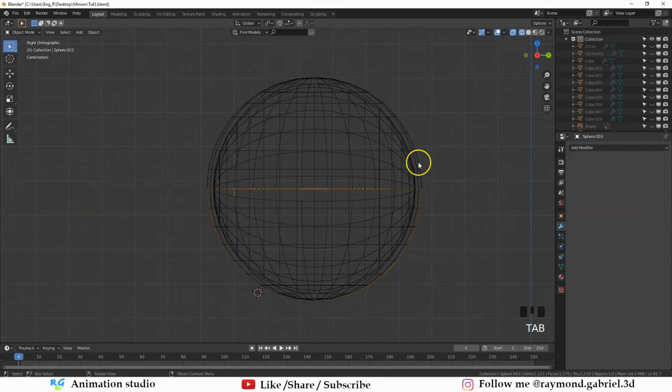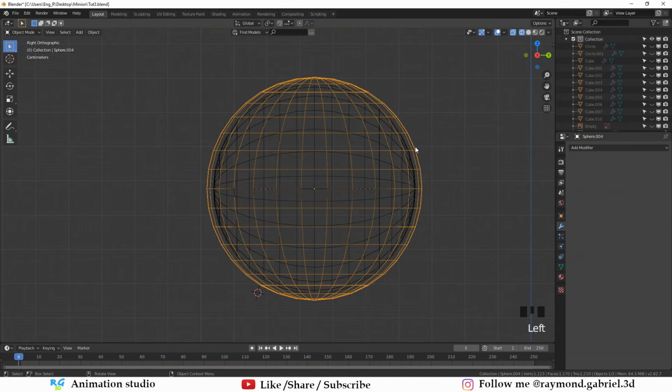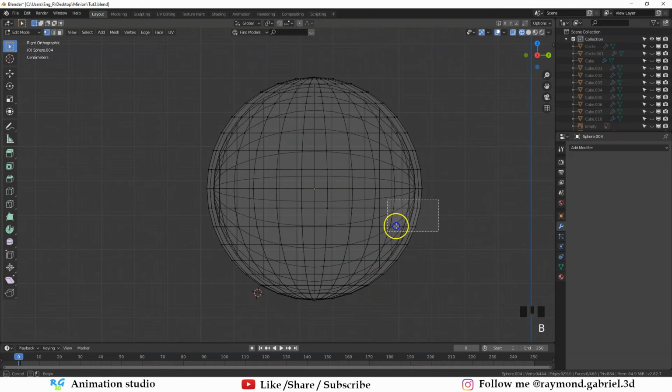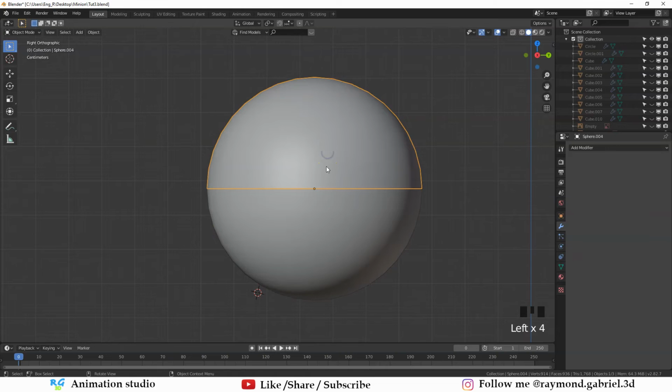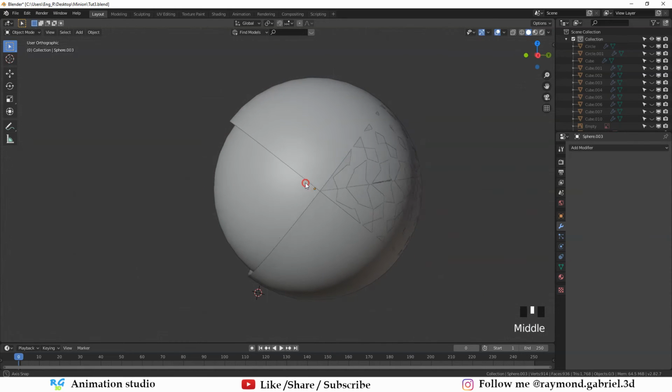Okay, press Tab again to go to object mode, select the other big sphere, then press Tab to go to edit mode, select the lower vertices and press X, then vertices. Right now we have two halves of spheres. This will be for the upper eyelid and this will be for the lower eyelid. Let's rotate this one like that and the other one like that to make it like it's open.